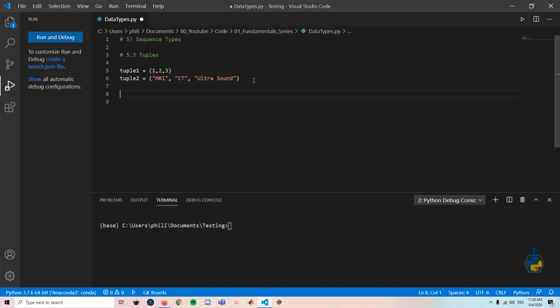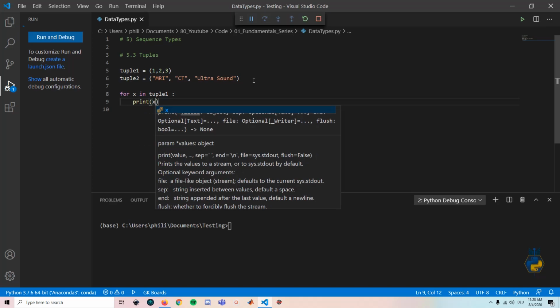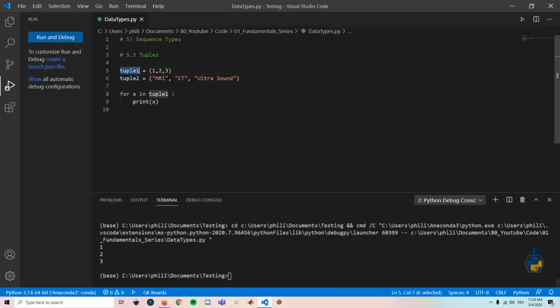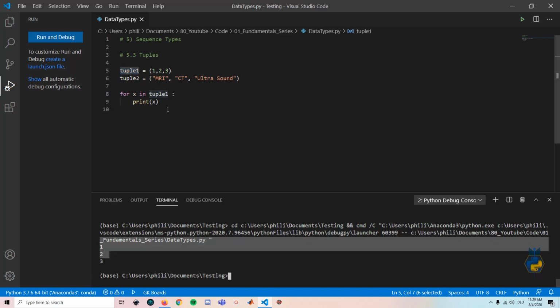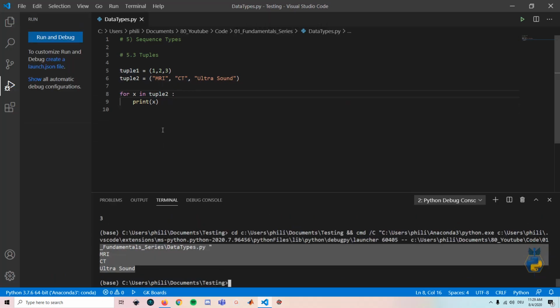So as always, one thing you could do is iterate through the number of elements in a tuple like this, and then we print out the element x. And we run this, and we iterated through tuple 1, and it printed out the elements in order, as was to be expected, and the same works for tuple 2, where we print the strings that are stored in this tuple.